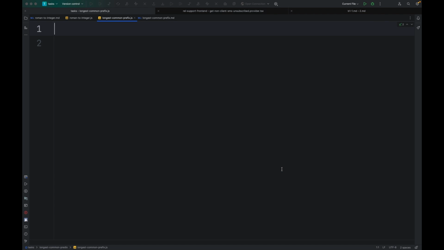Hi everyone, have you ever solved the problem of the longest common prefix in an array of strings? If not, now we can see how it can be done. But first, let's sort out the conditions of the problem.